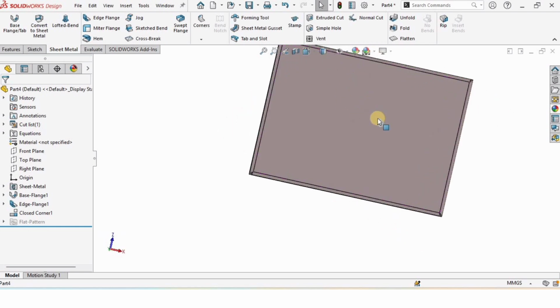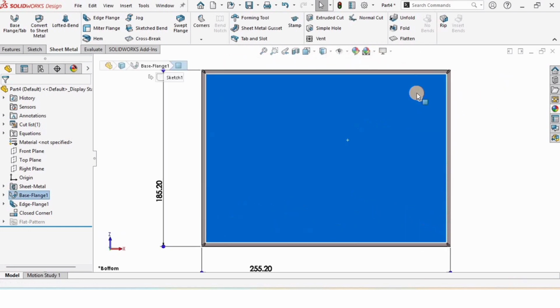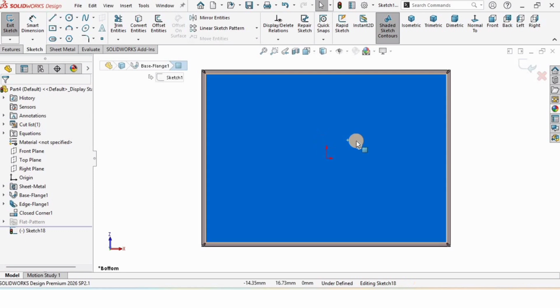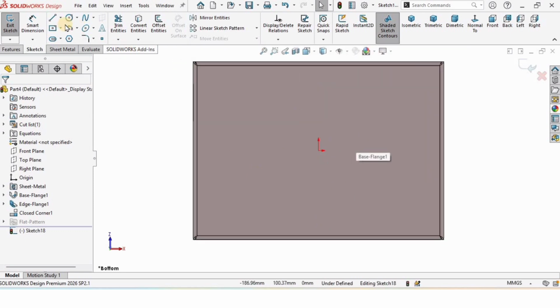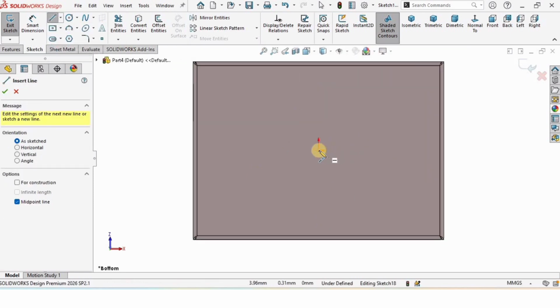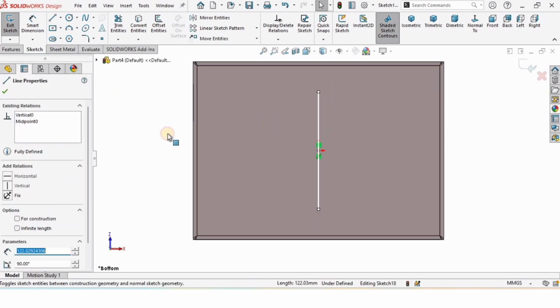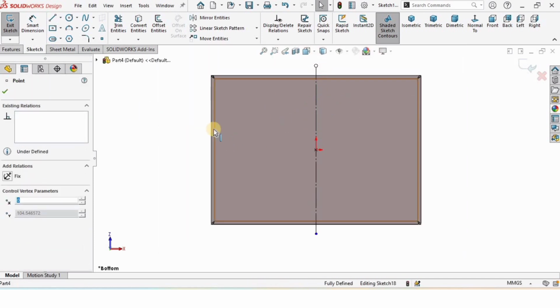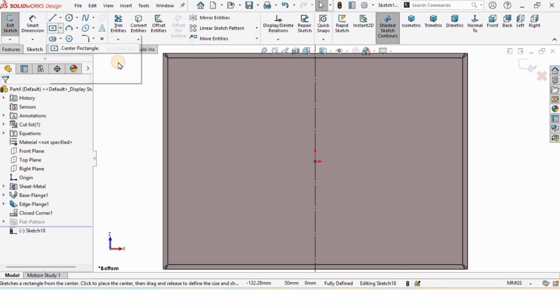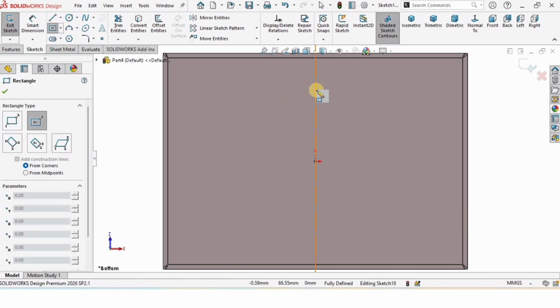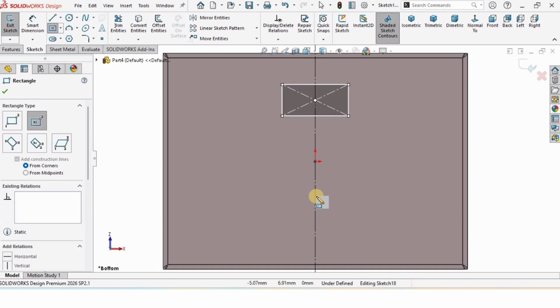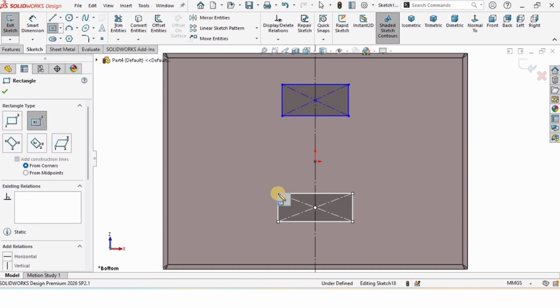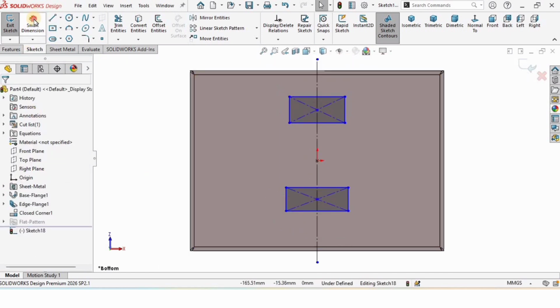Okay, now let's select this back face and click on sketch. Okay, for reference I will create here a midpoint line. Then I will select this line and make it as construction geometry, because this is the reference line and this has to be vertical as well. And also you can drag the endpoints of this line away from the body. After that I will select here a center rectangle and create two center rectangles on the reference line.